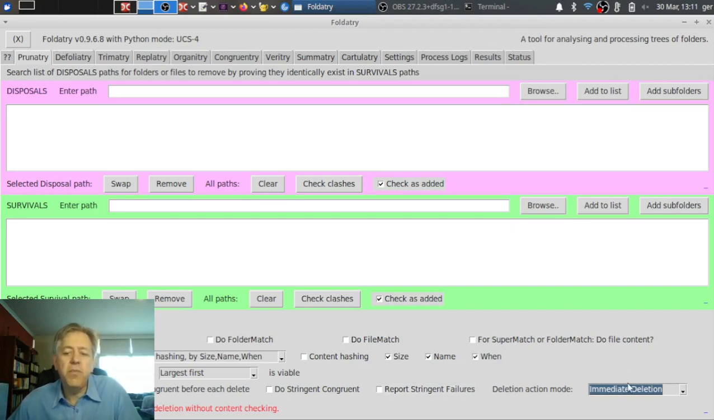I'm going to do this a lot, and that way I can just select immediate deletion and go, yes, I've got all my settings right, I'm ready to go and do the run. Now let's set it for that, and that way it'll just be set to do the safe operation.